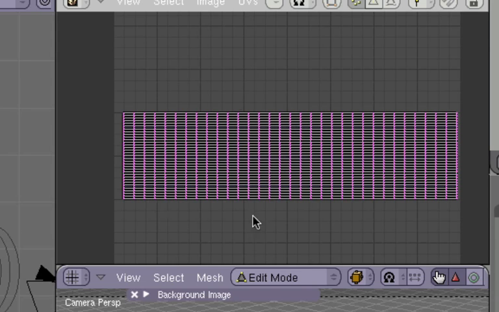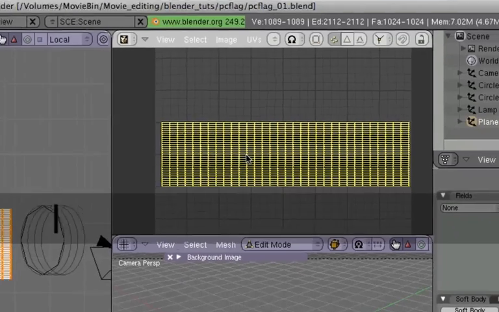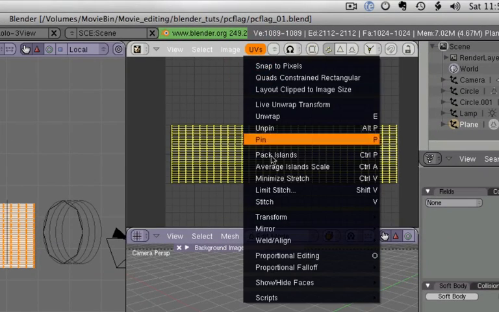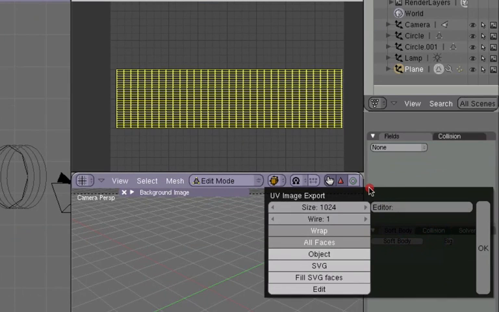Let's do that. With our map selected, if you don't have it selected, press L when the mouse is above the grid, where it's called an island. Press L, then you go to the UV menu, down to Scripts, and you select Save UV Face Layout. This will generate a bitmap corresponding to this view. The dialog that shows has a size. You could have 1024, 2048. Generally, the sides should be in increments of powers of 2. So 512, 1024, 2048, etc.